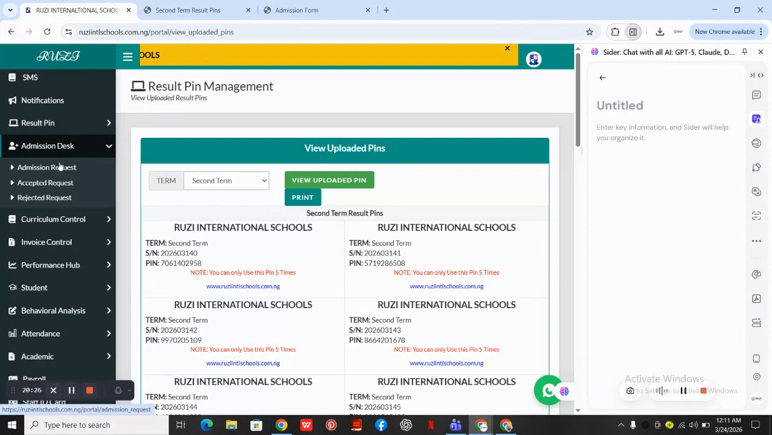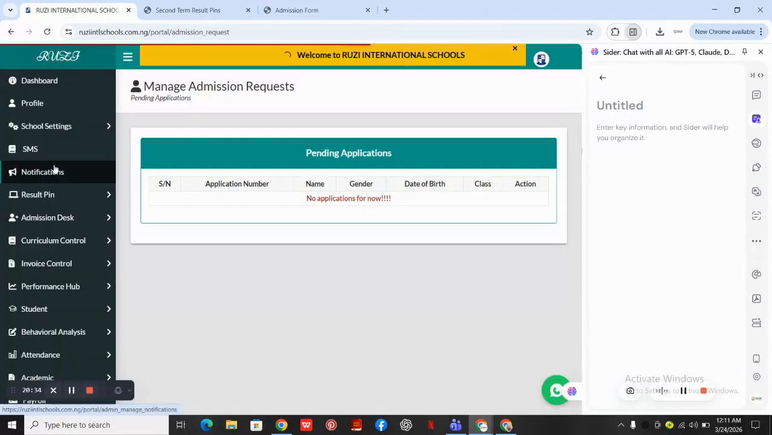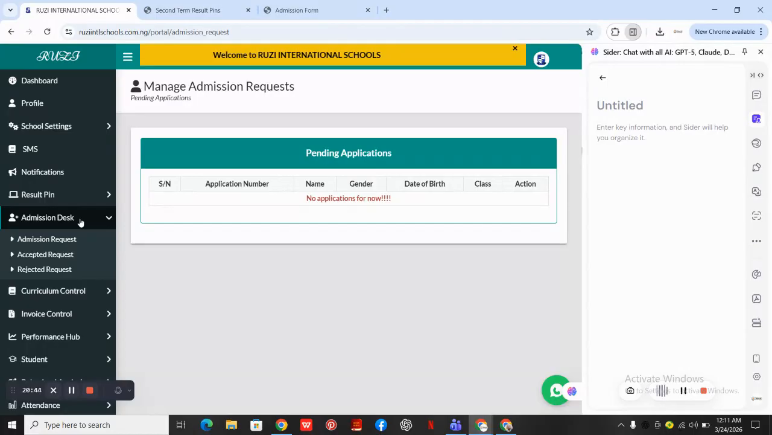So once they fill the form, it will indicate in this admission request that a student has just requested or applied for admission. Here the admin can approve the admission, then go further and set an entrance examination for the aspirant or the applicant.